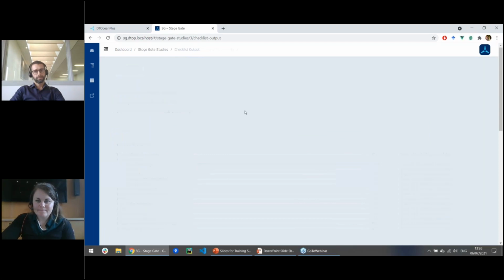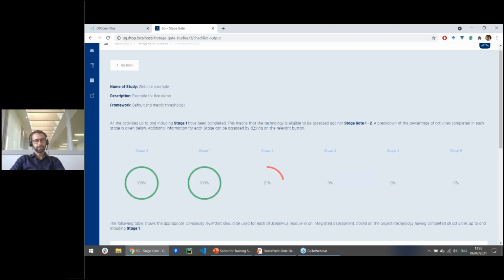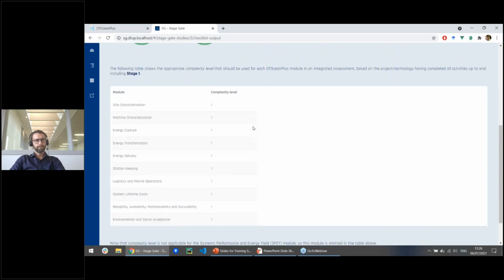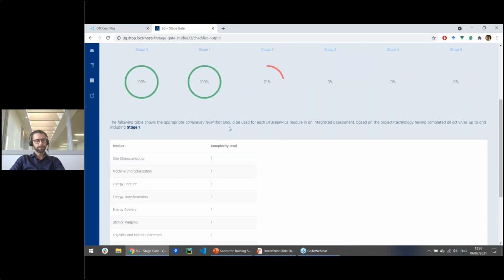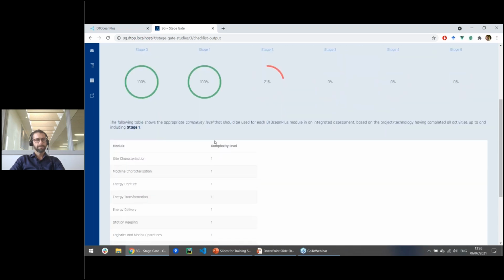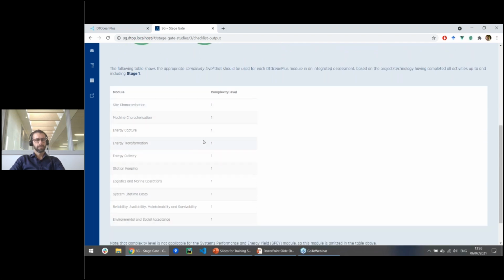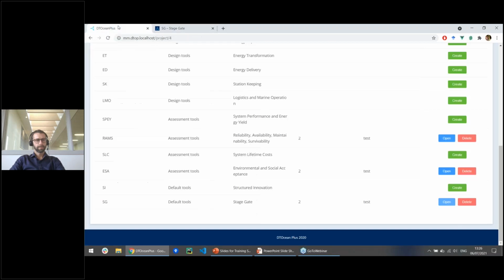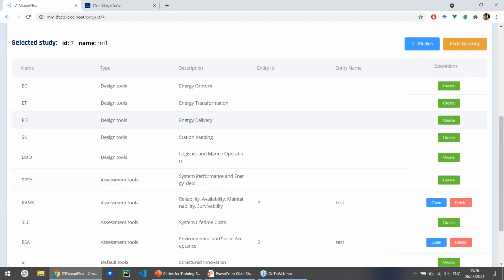Oh, sorry, there was one more thing that I needed to say. Down at the bottom of this main results page, and Jillian has touched on this already, because we've identified that the user has reached stage 1 and is eligible to be assessed against stage gate 1 to 2, there is a mapping in the background that enables the user to get a feel for which complexity level is appropriate to run the deployment and assessment tools. So if I jump tabs here, I'm in the stage gate module, which is this tab, and I'm just going to jump to the main DTOcean GUI, which will look something like this.